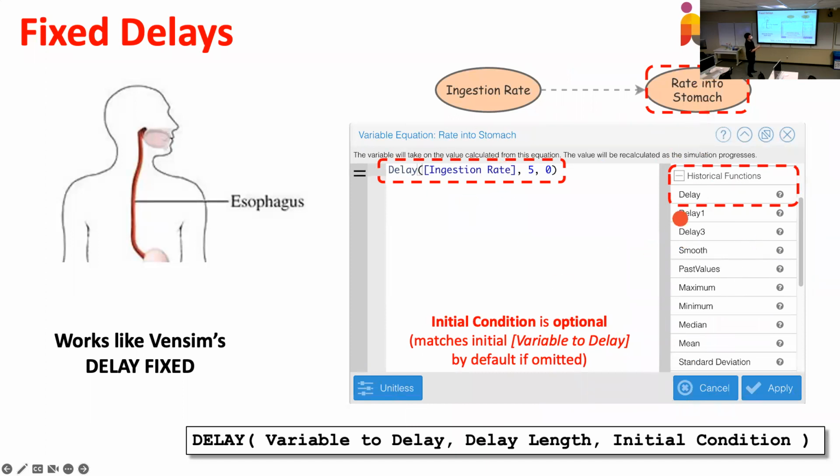Now, all the equations, this equation line is on the side. So when you click on rate into stomach, it shows it on the side, but it will show a little sigma, like a little Greek letter sigma next to it. If you click on that, it will show you all of these functions. And you can go into the historical functions, and that's where it has things like delay. So if you forget whether it's delay or delay fixed, you just go into the little cheat sheet here, the little sigma, click on that, and it'll show you all of the Vensim functions that they give you. And you go under historical functions to find all the delay functions and other time-related functions. So that's what's going on there. So we got the delay and its arguments.